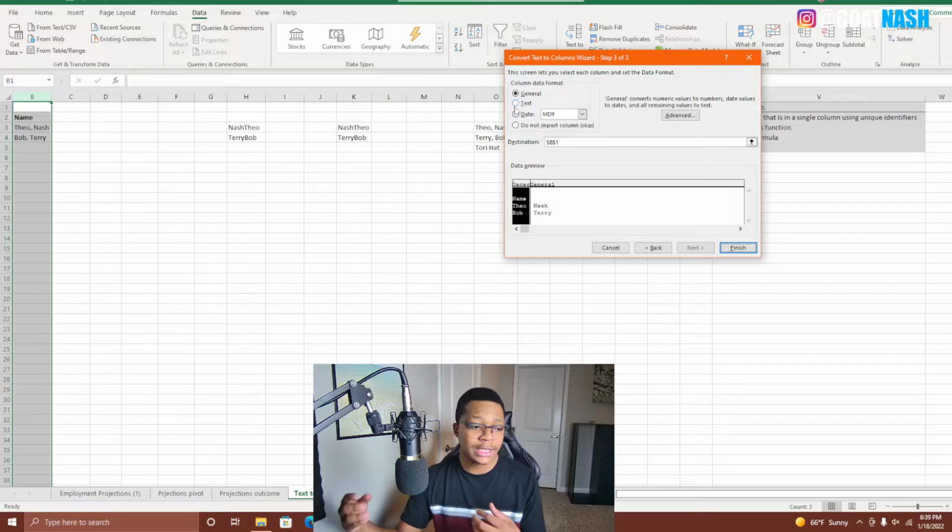And you're going to select the data format. For this example, we have text, so let's pick text. This is going to allow you to format. Sometimes when you have dates and things like that, you don't want it formatted as text, because it's a date. So just make sure that you pick the right format here. So I have text. We'll hit finish.